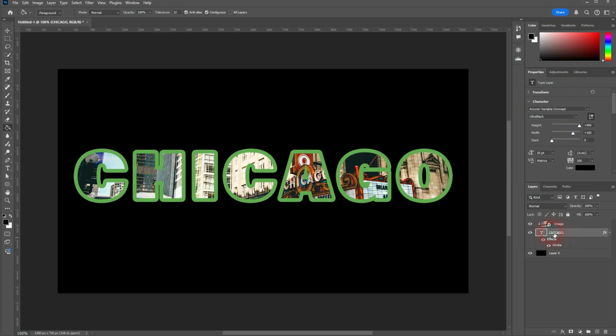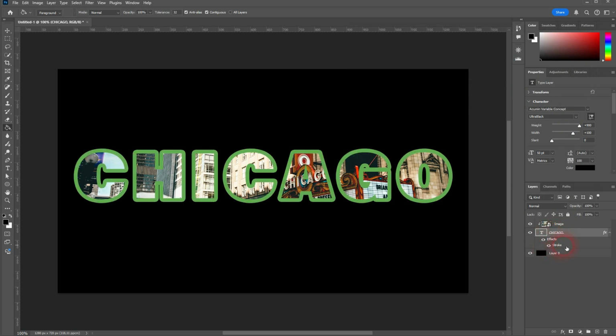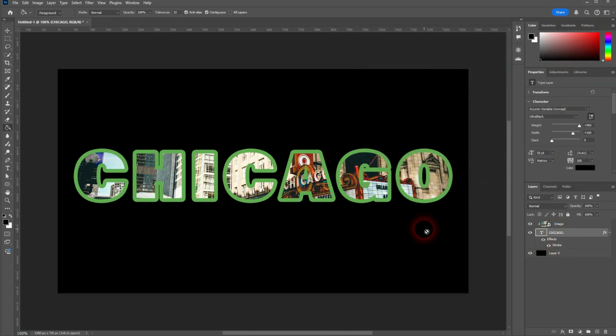And now you can see there is effects and stroke added to our layer in the layers menu. And here we have an eye symbol, so you can make that visible or invisible. And if you want to access it again, just double click here and then you can adjust it. And that's about it. This is how you can clip an image to a stroke text in Photoshop.